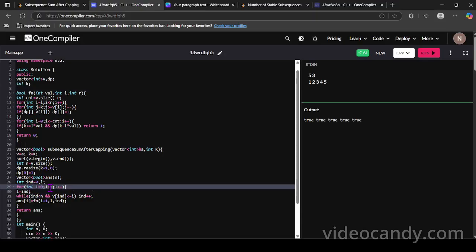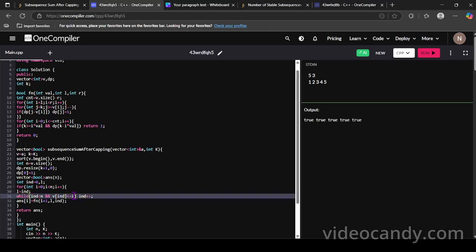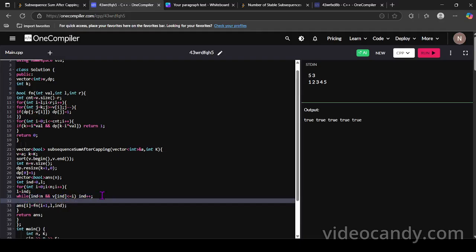So initially L is equal to index, and then we will start traversing the array till we find a value which is greater than I. So while index is less than n and v of index is less than or equal to I, till this is correct, we are able to add all the values in the left half, which are less than or equal to I, then increment the index. So when we came out of this, what does it mean? It means that we reached index n, or we reached the index where v of index is greater than I. So this should not be a part of left, it should be part of right. So that's why we broke the loop.